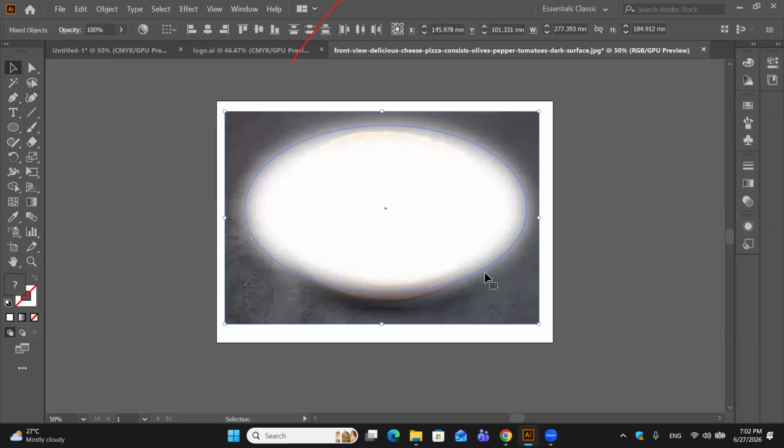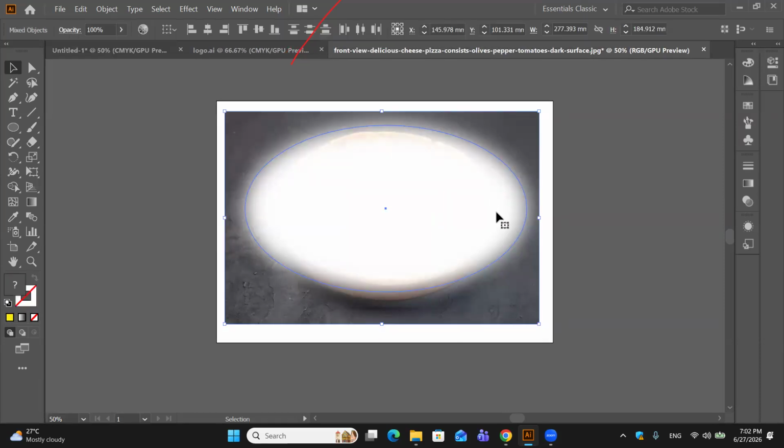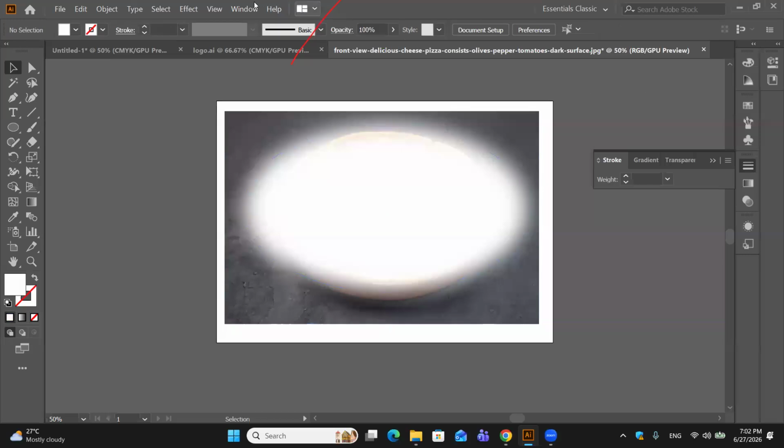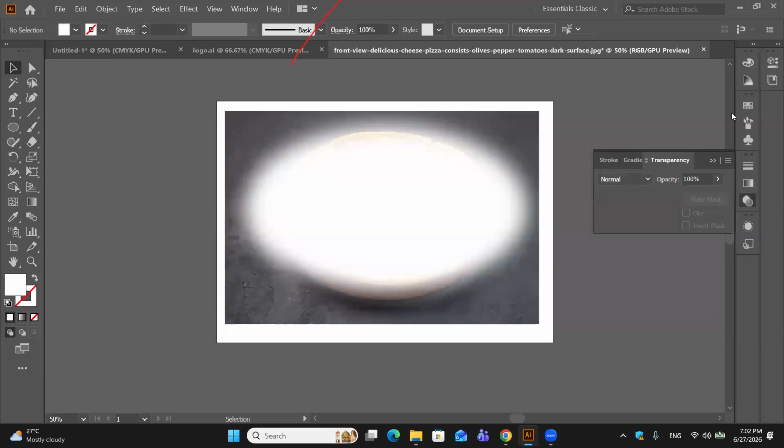In this, the clipping mask never gives soft masking. Got it? Clipping mask will not give you softness. So which panel will give you softness? The transparency panel. We'll go to opacity mask. Go to Windows and go to the transparency panel.